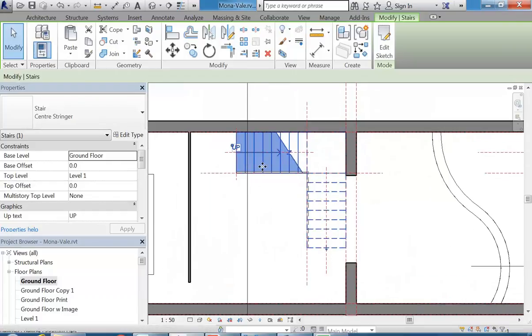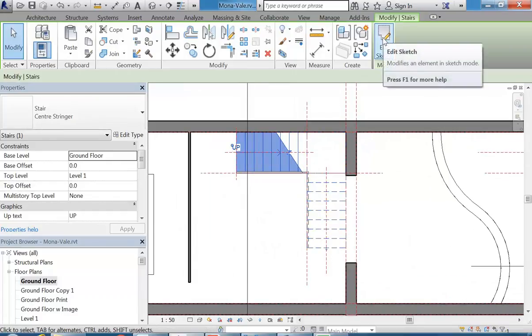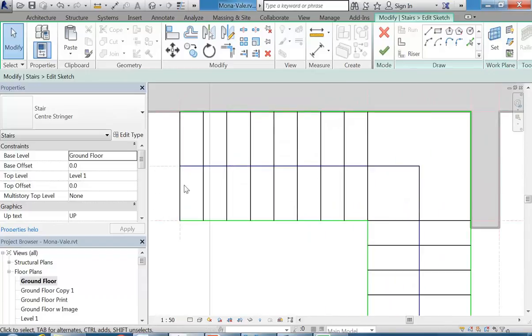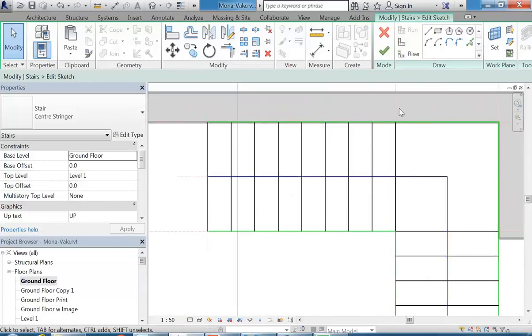So, yes, I'll just show you again. If I select that stair and then go to Edit Sketch, you'll see it's made up of these lines that can all be adjusted just the way you draw lines and other things that you've been making already in Revit.